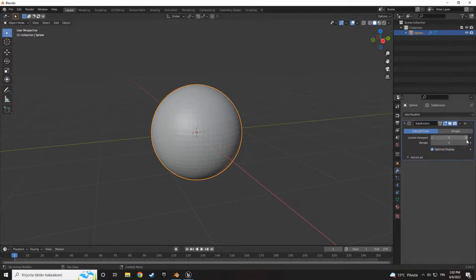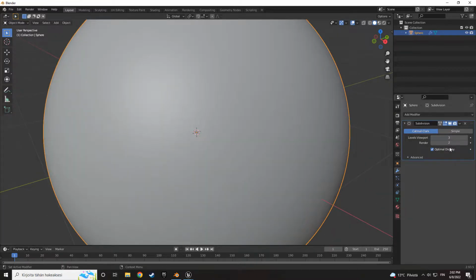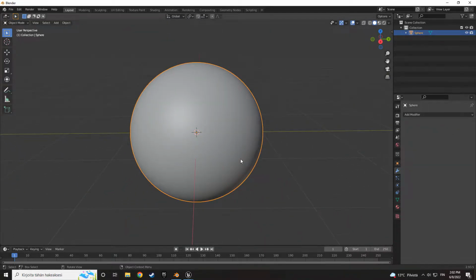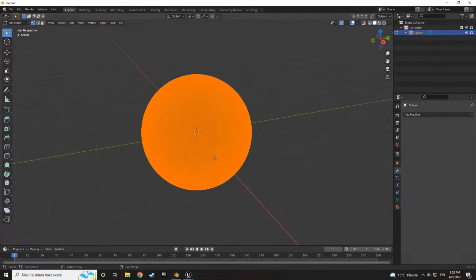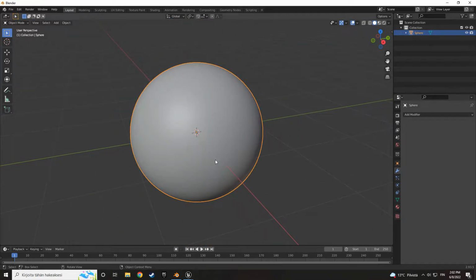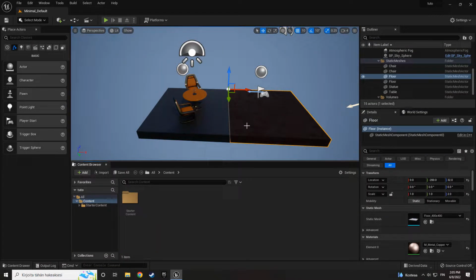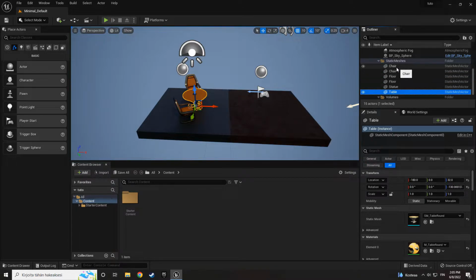Then select subdivision surface. Then you can increase the levels viewport count up to 3 or 4. After that we need to apply it. As you can see, we now have a lot more subdivisions. Last thing we have to do is save that Blender file to your PC. Use FBX format.